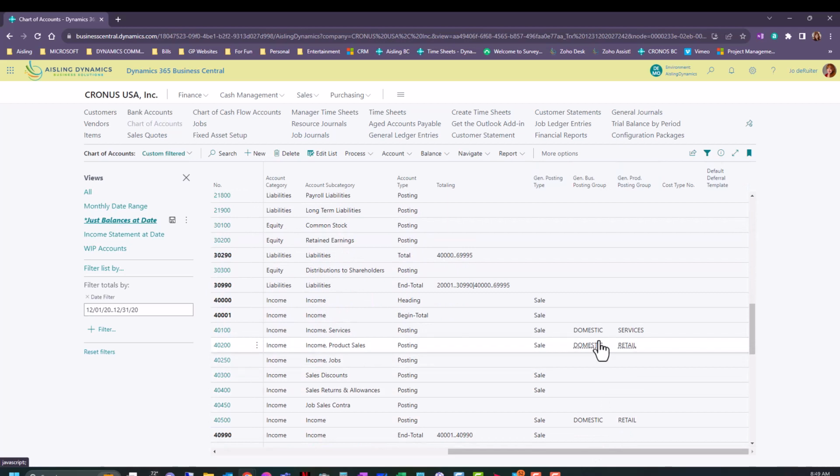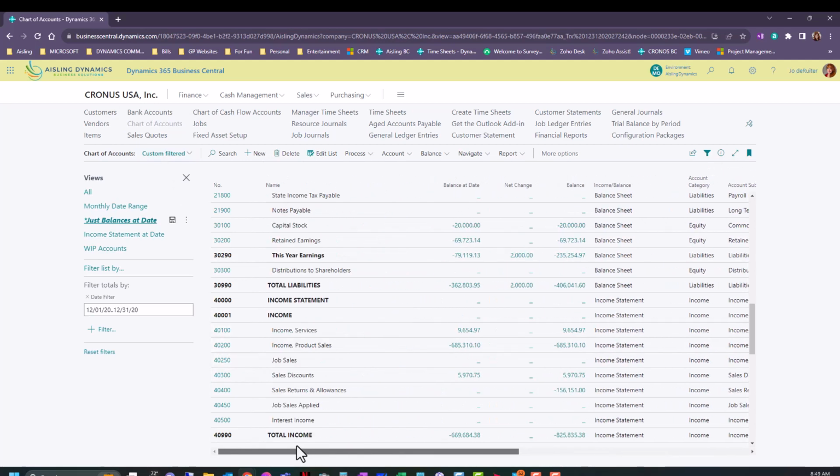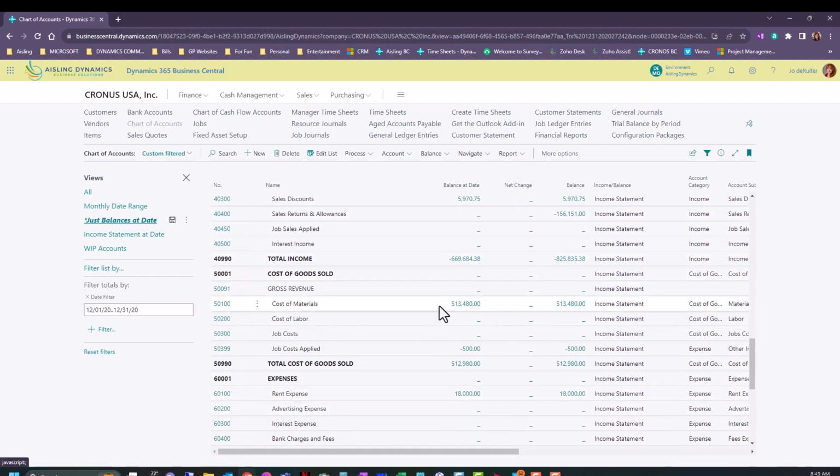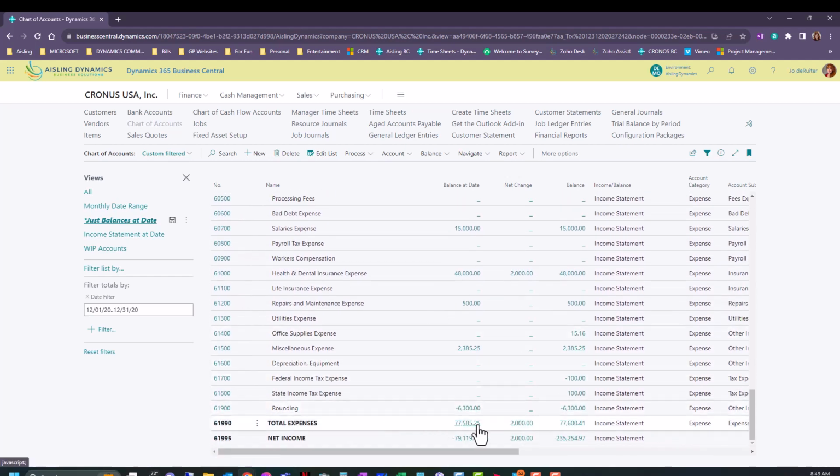There are a couple here that are set up with general business. This is Kronos, of course. So it's domestic services. And that just adds another level of reporting. So again, I've got my total income listed. I can come down here and see my total expenses. And actually, I've got a net income popped in here.